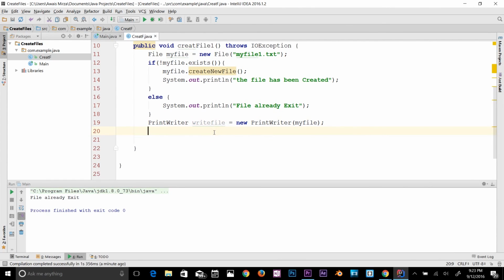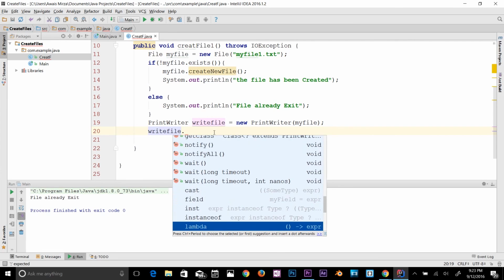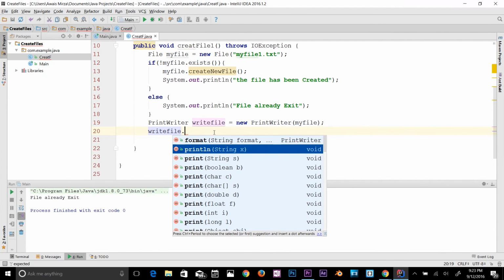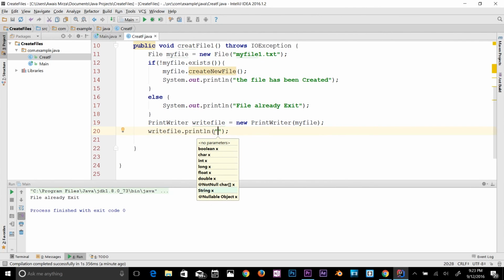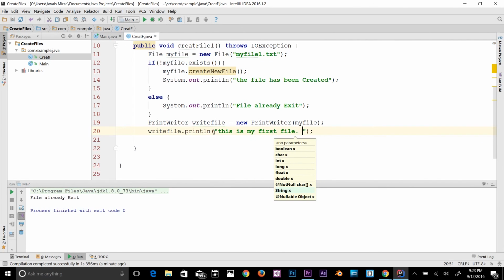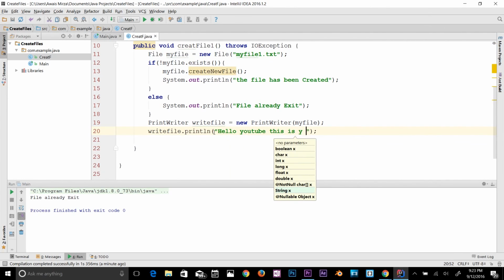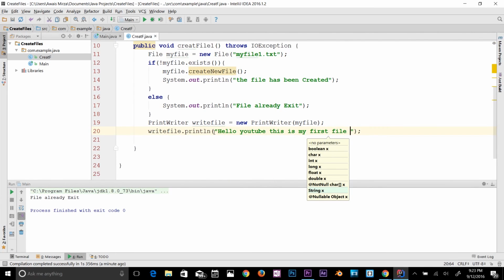Now to write into the file, we will use the writeFile object dot, and there are a bunch of ways you can write in the file, but for now we'll just look at println. I will write, let's say, hello YouTube, this is my first file.